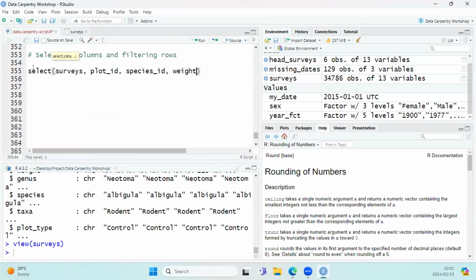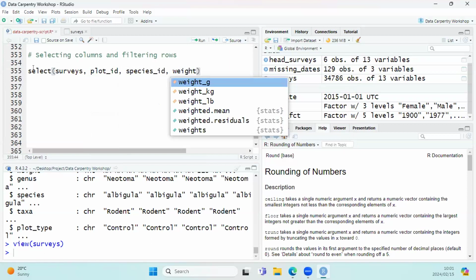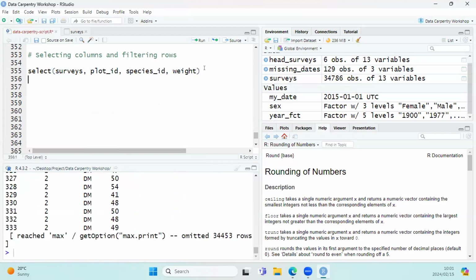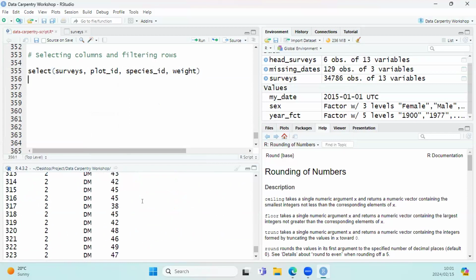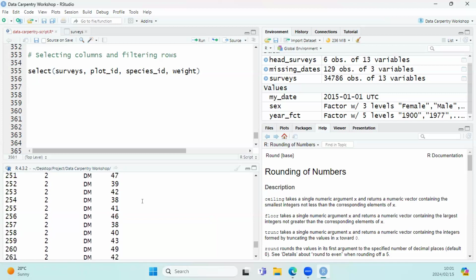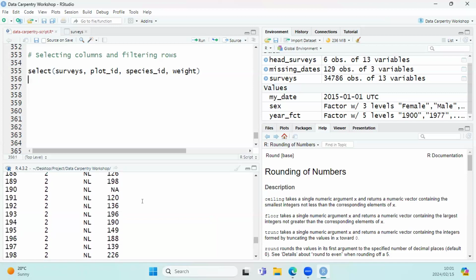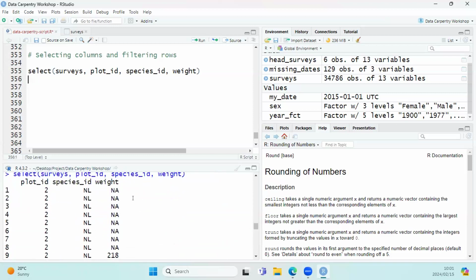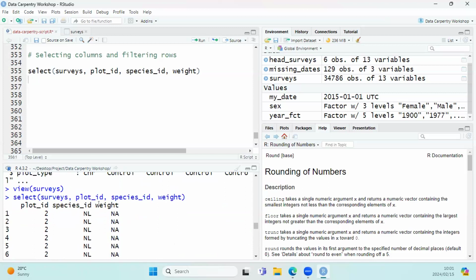ID, and wait, no, that's one we created yesterday. We're not going to do that. So we said, okay, in the select, in the surveys data frame: plot ID, species ID, and weight. So let's see what happens here. Great stuff. We didn't create a new variable or anything, so let's just see what is happening in our console. It's a lot of data. So what we did is we selected plot ID, species, and weight. That's exactly what we wanted to do, right?